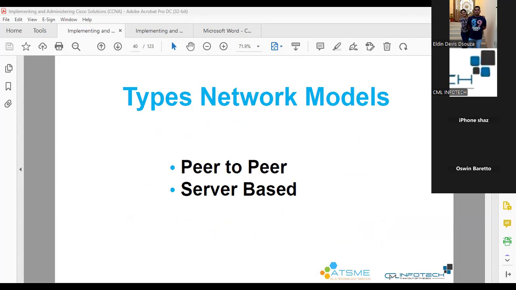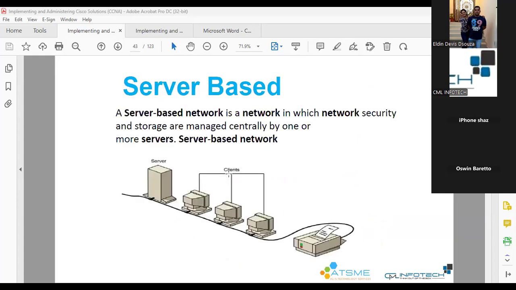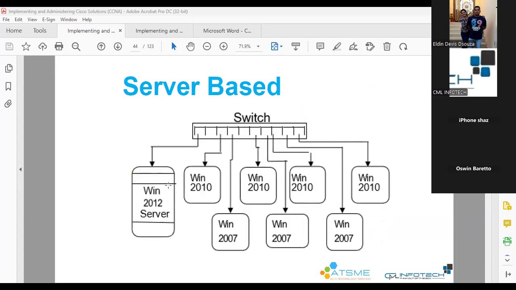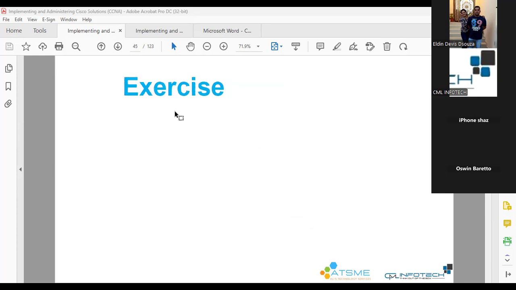Then we have peer-to-peer and server-based networks. This is when you have a central server, like Windows. Now we have 2019, 2016 and 2022, a server OS where you can do all your services in your organization, for example, Office 365, DHCP services, or NTP services to synchronize the time. If you have anything centralized to manage your existing user computers, then we can call it a server-based network.